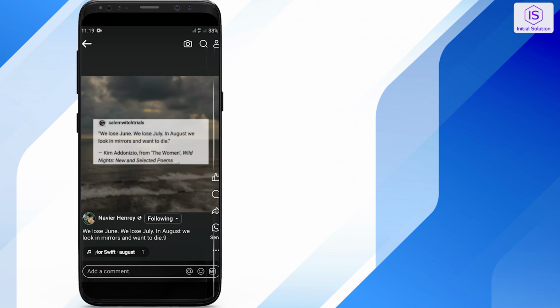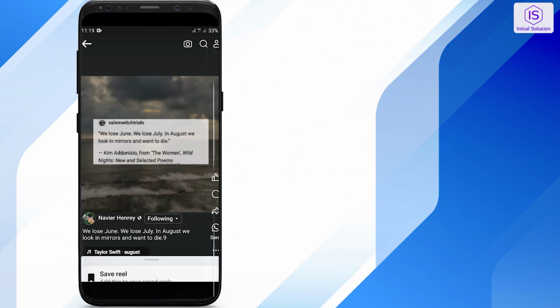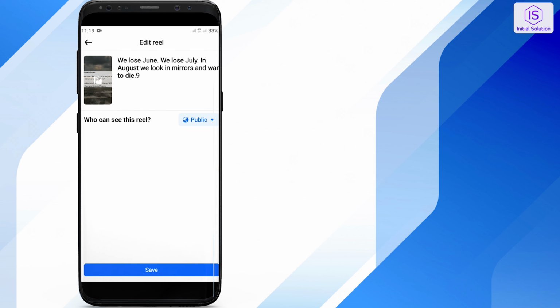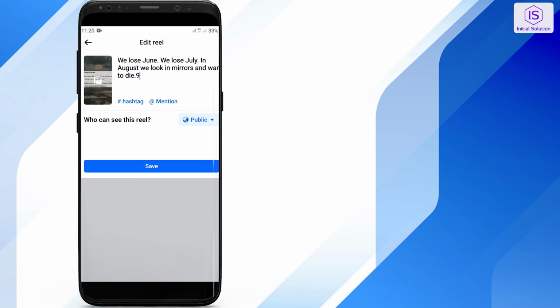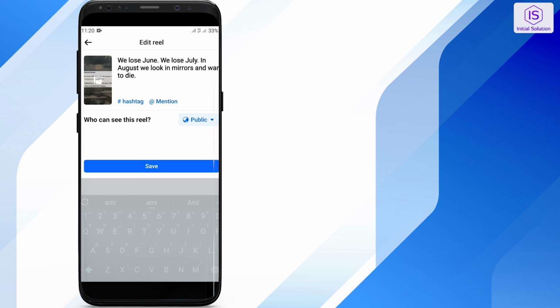Once you open the reel, tap on the three dots in the bottom right corner of the reel. A menu will appear. Click on Edit Reel from the options. From here, you can edit your caption. Edit the caption as desired. Once you are done, tap Save to apply the changes.